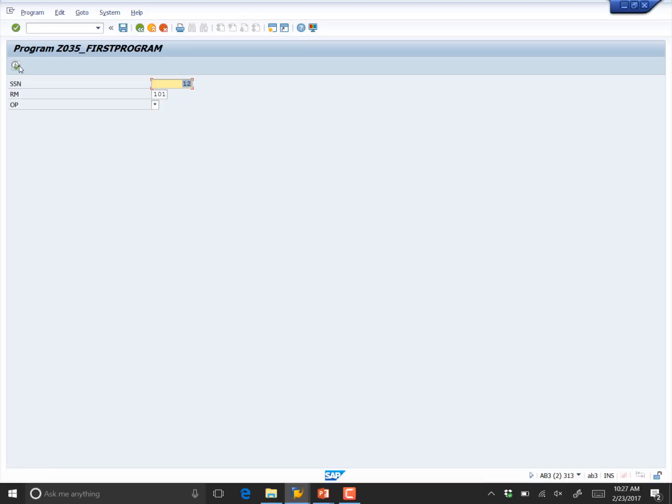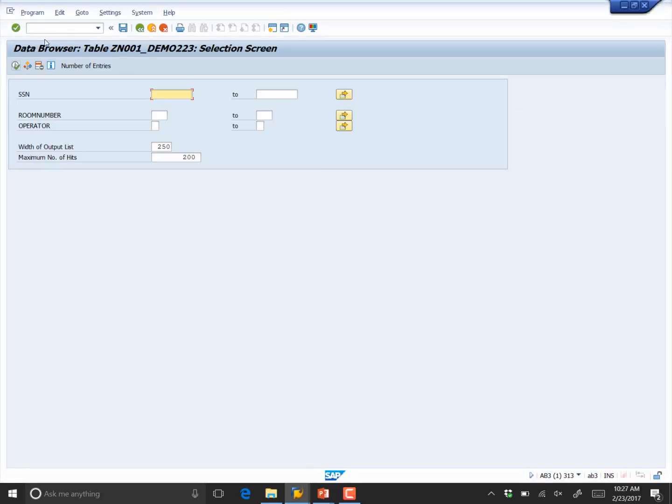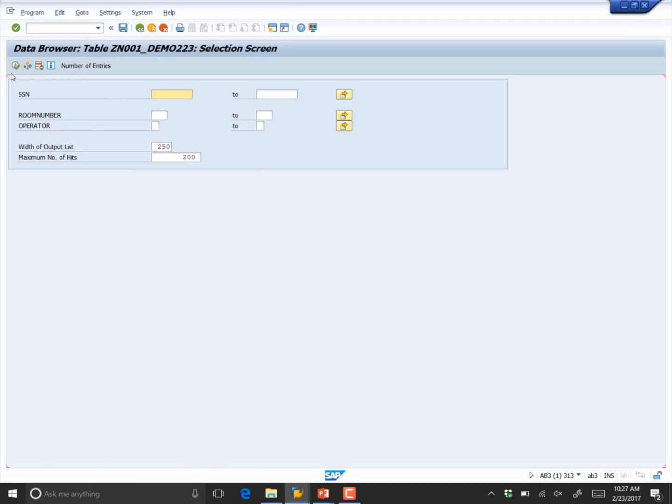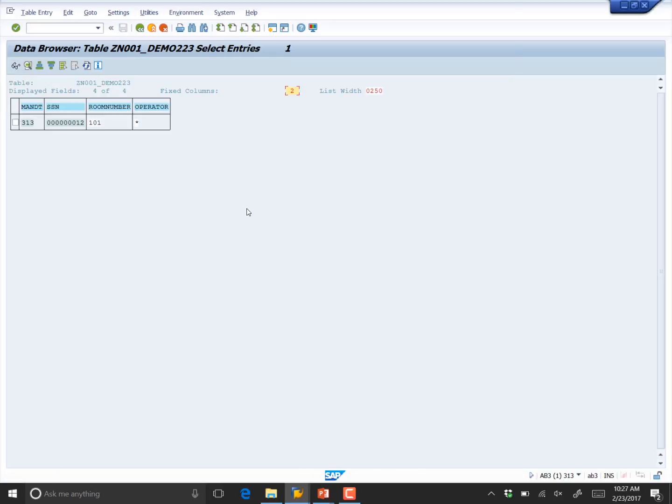That's because in my program, there's no logic at all after I did the insert. There's nothing that produces a message to the user that says, yay. There's no error checking. There's no nothing. But in fact, my program did run. And now if we go back and hit number of entries, we can see that there's one entry in the database. And in fact, if we look at the database, there we go.